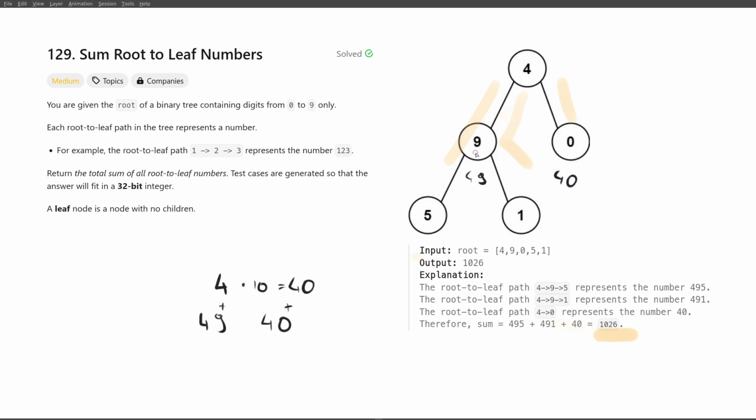And with a 9, we also have to go deeper. So again, we have to make space for one more digit. So we get 490. And at the 5, we add the 5. That's a leaf, so we add it to the result. Same thing for a 1.